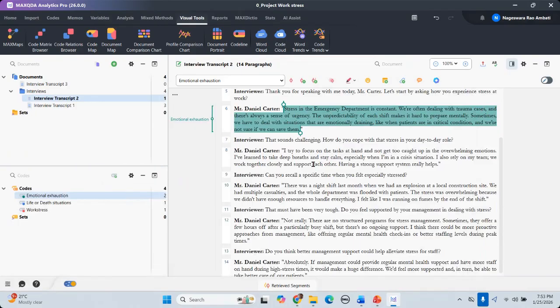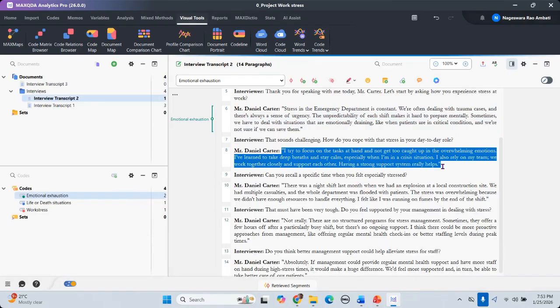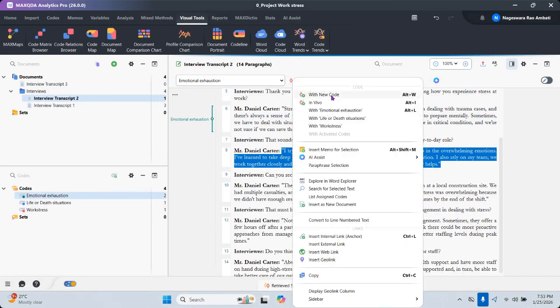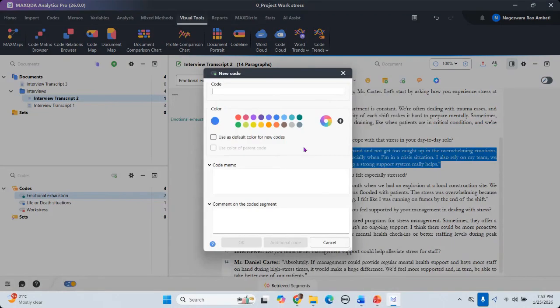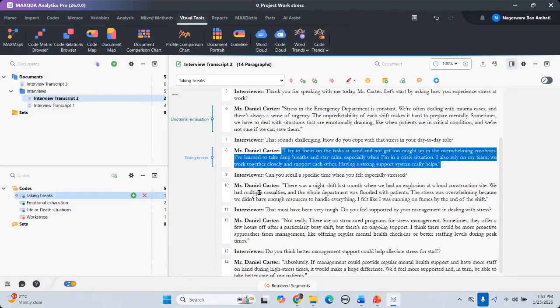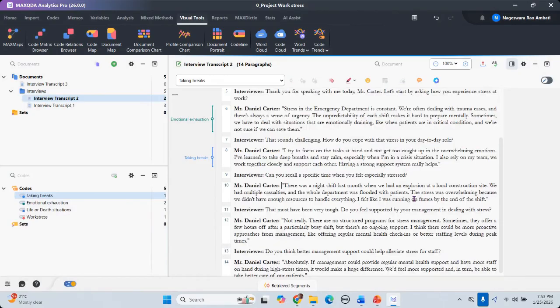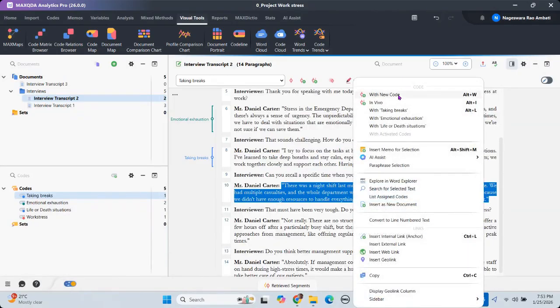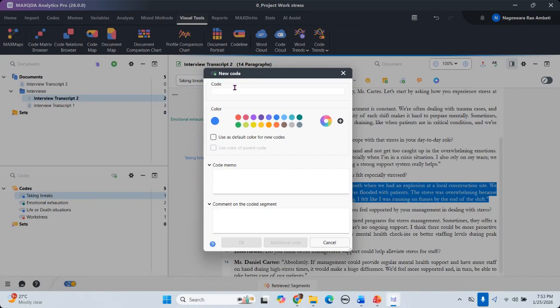Now come to the second part. We should do at least 10 to 15 codes before going for thematic analysis. That is the next stage. Let me go randomly once again. I want to go randomly, but without reading this, it's very tough. So for example, here I'm giving a new code like taking breaks, team support, taking breaks. The next one can be, there's no deep breathing also. They can't take deep breaths.